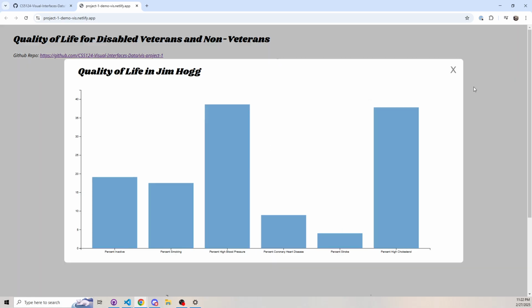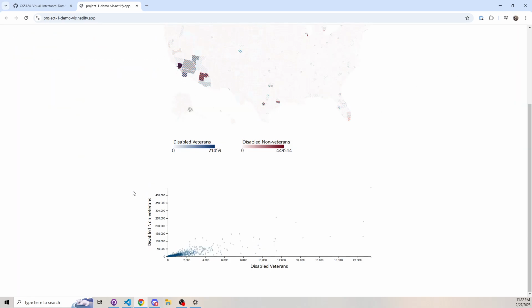And then below here, we can see a basic scatter plot of disabled non-veterans and disabled veterans, where each of these dots is a single county. Essentially, this county has around 3,000 disabled veterans and around 125,000 disabled non-veterans. So that's what each of these data points are. I made them slightly transparent so you can see that there is a lot clustered right here. If I had more time, I would allow you to hover over each dot to see the county name.